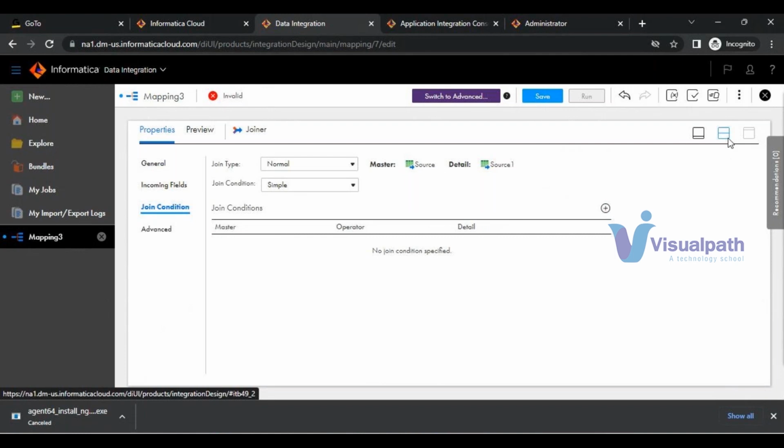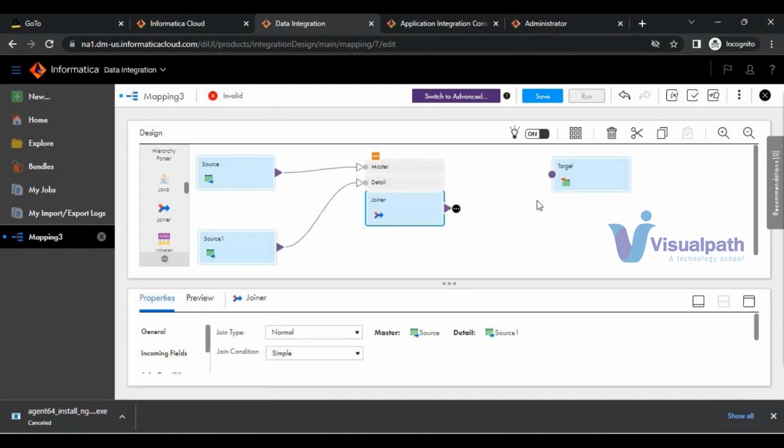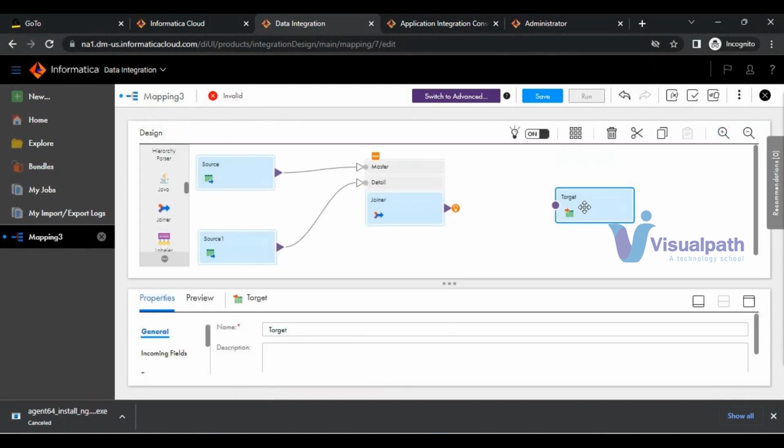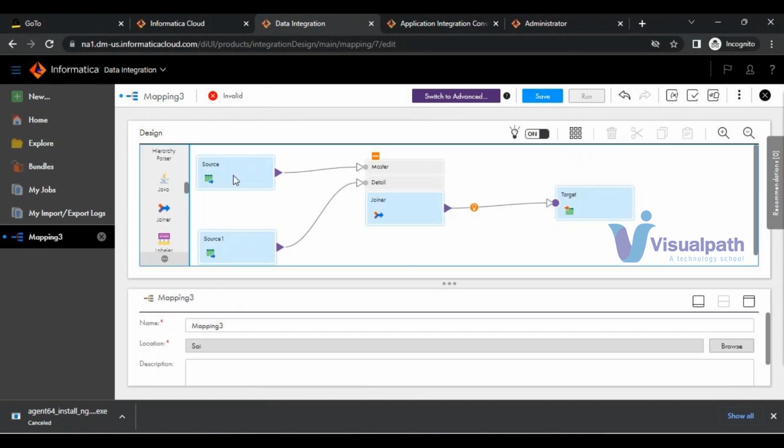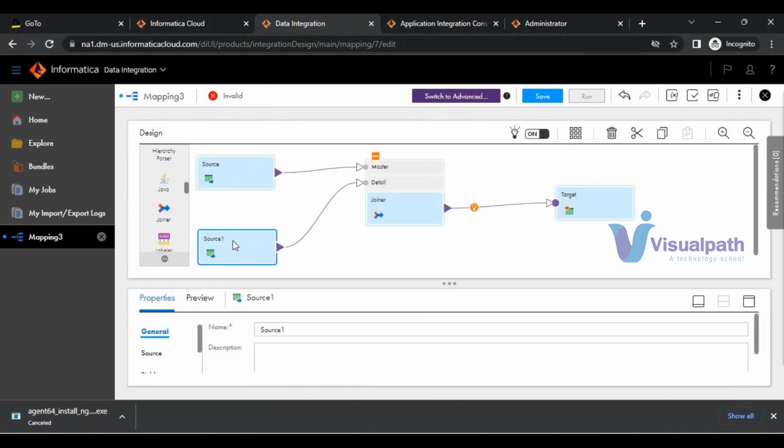After giving the join condition, I want to load it to one table or one flat file. I will just map this pipeline to the target. So I'm having multiple sources in this mapping and some transformations in between the source and target, and loading it to the target. This is what the mapping is about. This is the basic component of the mapping, I mean, of Informatica.